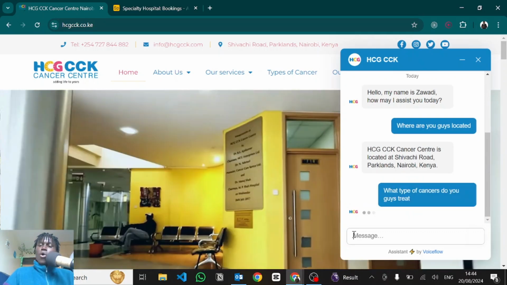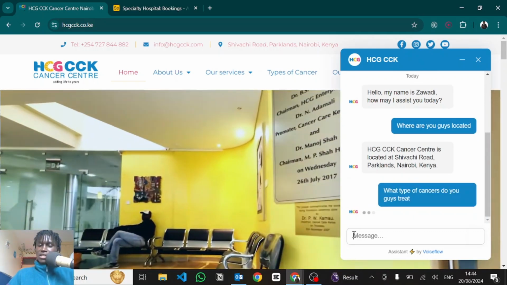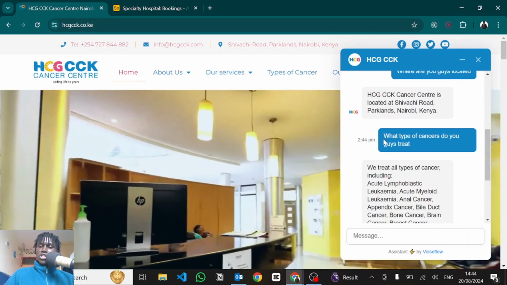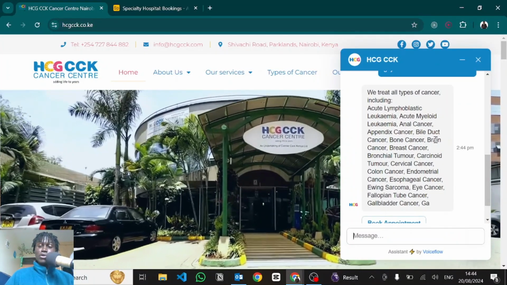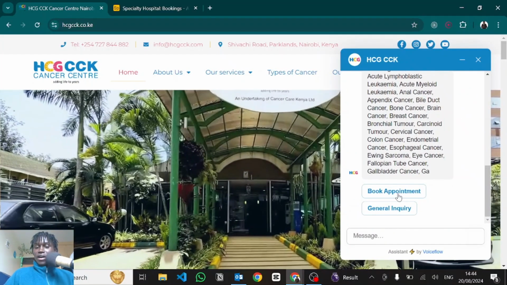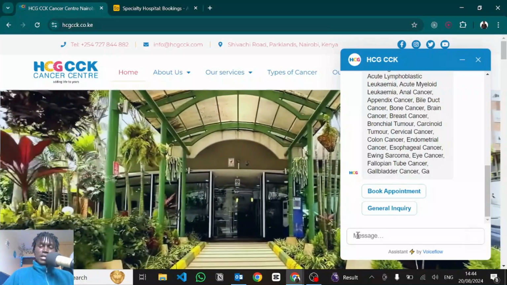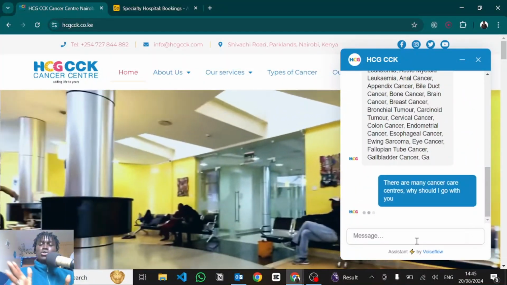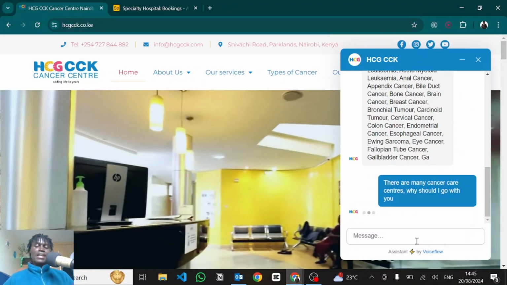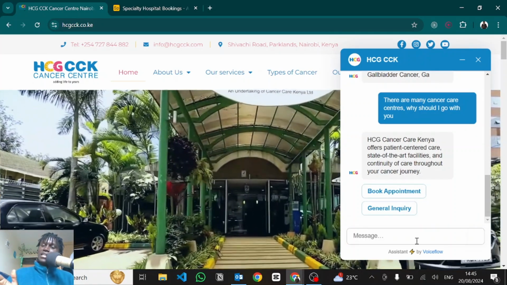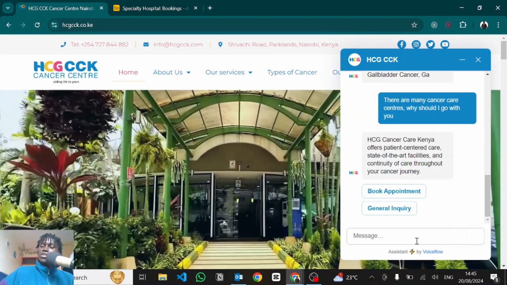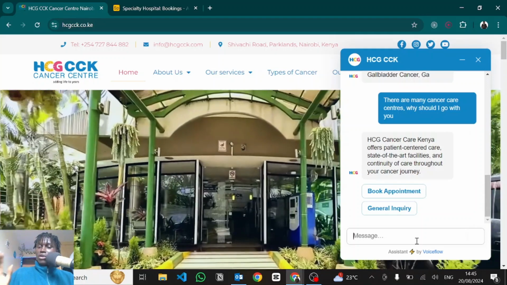Let's say, what type of cancers do you guys treat? So you see, we treat all types of cancer, including acute, whatever that is. You can pause and read through that. I don't want to bombard you with the boring stuff. Let's say there are many cancer care centers, why should I go with you guys? HCG Cancer Care Kenya offers patient-centered care, state-of-the-art facilities, and continuity of care throughout your cancer journey.